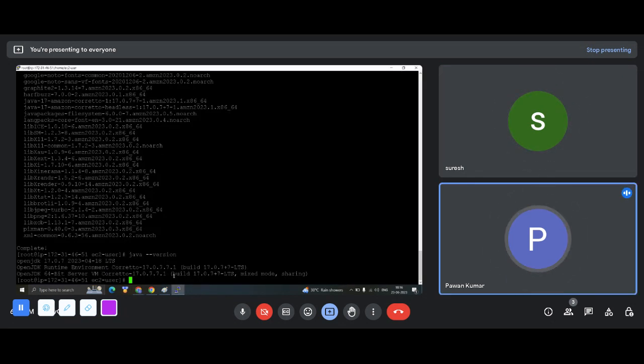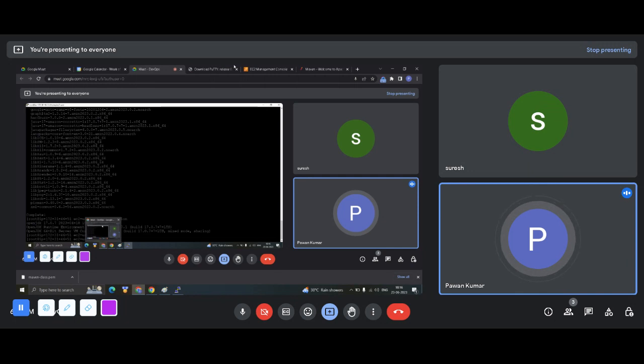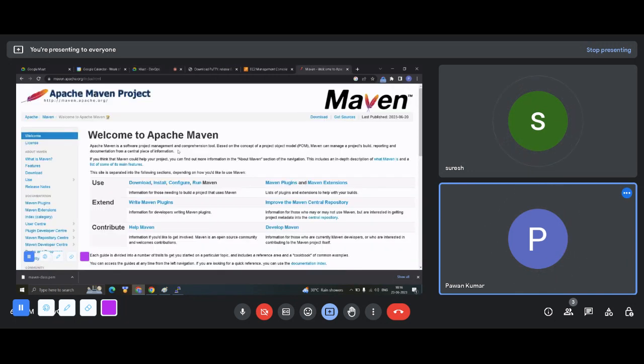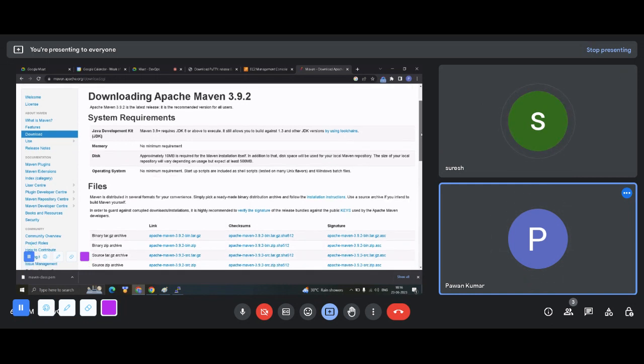So documentation is very, very important here. You need to spend some time on documentation. This is the download. We are going to install Maven using the binary installation method. This is my system requirement: Maven 3.9 requires JDK 8 and above to execute.